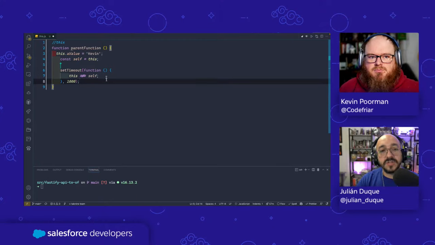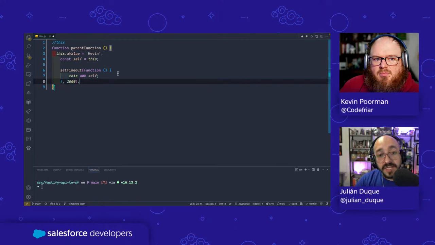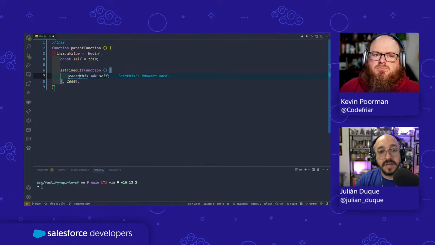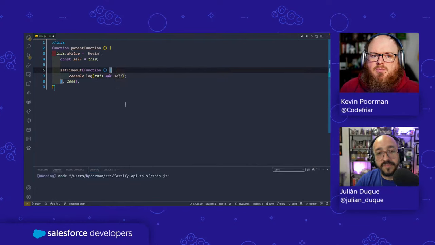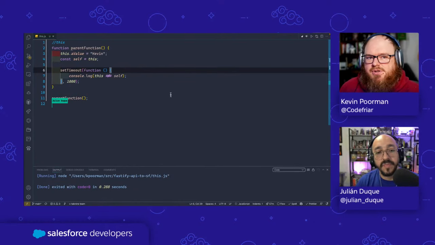Exactly. So this is what is called a timer execution. Pretty much it's going to execute this function, which in this case is a callback function. It's a function that is going to be executed in the future. And when I execute this function right here, my this is going to be different than the parent function's this. So let's do the example exactly. And then we can execute this. Let's execute the parent function, obviously. Oh yeah, that's true. We should probably call the parent function. And then let me rerun that.